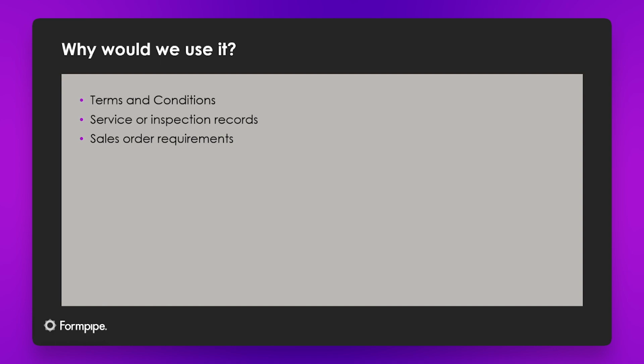Another example might be for something like service or inspection records, where if we're creating a work order for a technician to go and inspect a piece of equipment, it could be useful for that technician to see the previous inspection report so they can track any wear. And in that instance, what we do is say, go and get the last one that was created from the attached inspection record and send it along with this works order.